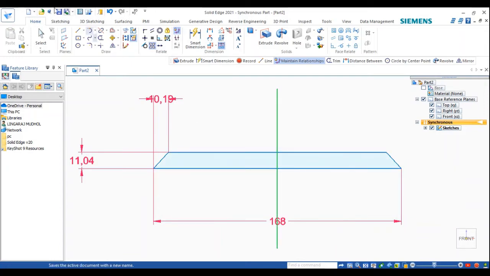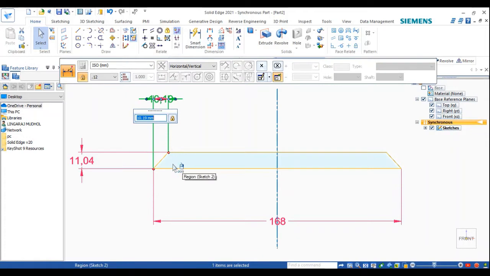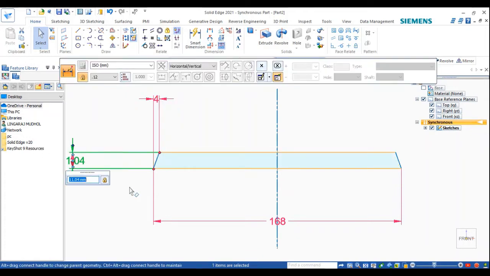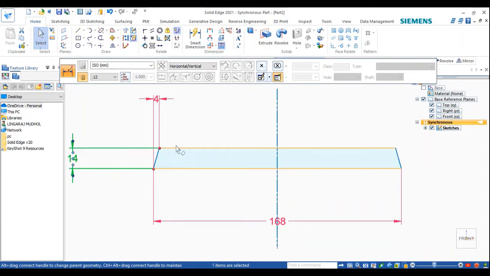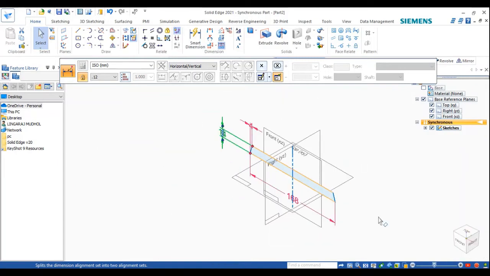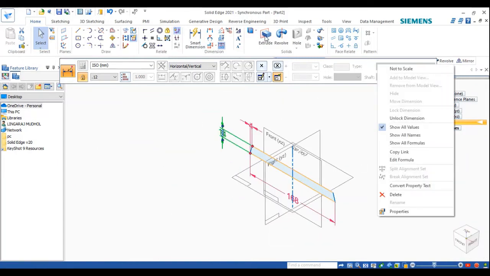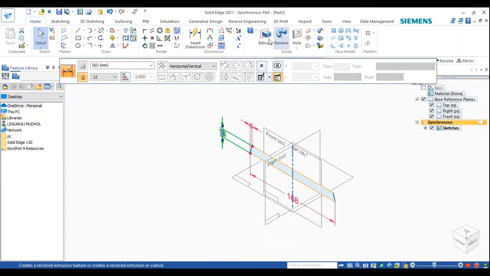See, you can see here. So we'll change the length of this, it is given as 4 and the height is 14. Okay, come back. There's an option called extrude.